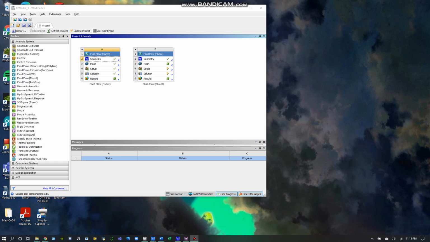Hello, I am Hunter Wilson, and this is my tutorial on how to do a 2D Fluent analysis on a nozzle. So you begin by using this Fluent schematic, and you need to start with your geometry. I have it pulled up here.